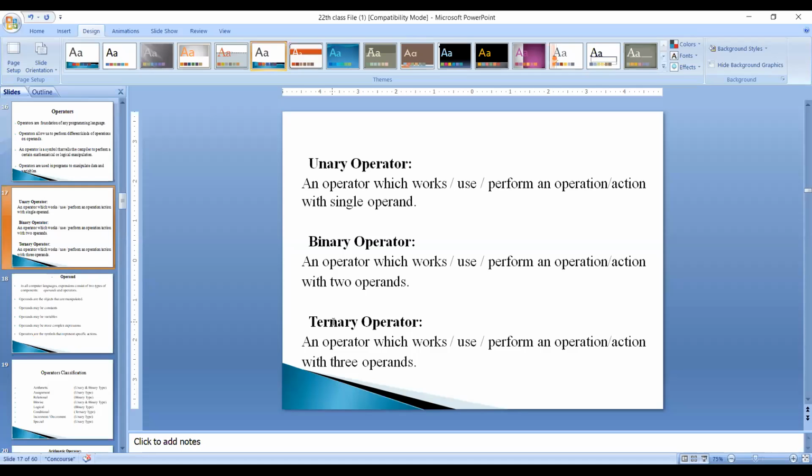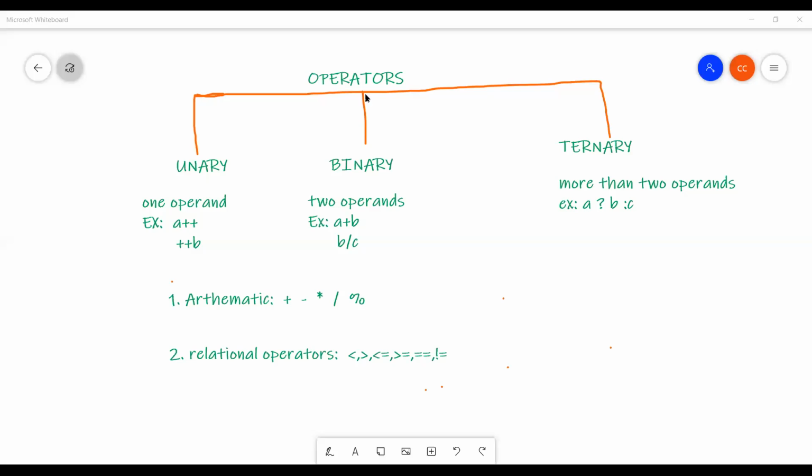Operand is different, operator is different. See here. So first one is unary, second one is binary, third one is ternary. Unary means only one operand. Here A is an operand. Plus plus is called operator. B is operand.